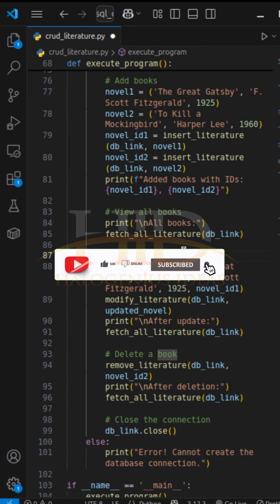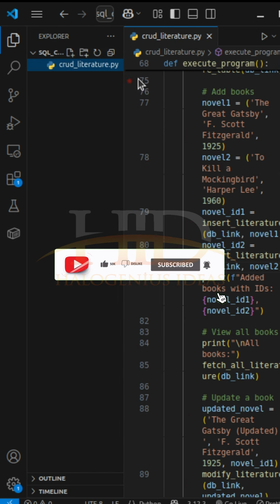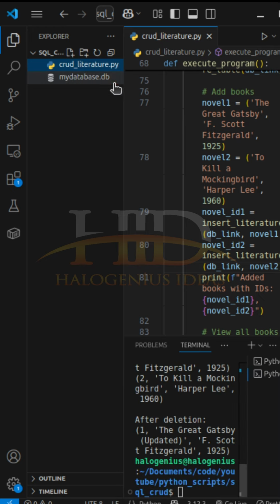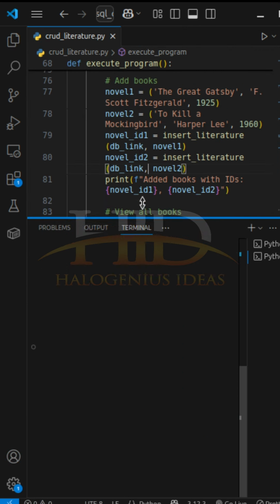So let's try out everything we've been doing so far. If I open this, you see that currently there are no database files. So let me run this program. You can see now I have a database file over here. We'll come back to that database file. For now, I want to make more room here.